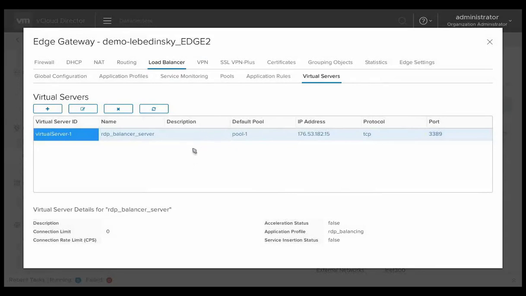To sum it up, we created a virtual server with this external address which receives TCP requests on port 3389 and distributes them to the pool of RDP servers. I.e., the client connects to this address, for example with a remote desktop, and ends up on one of the two nodes. We'll check it now.